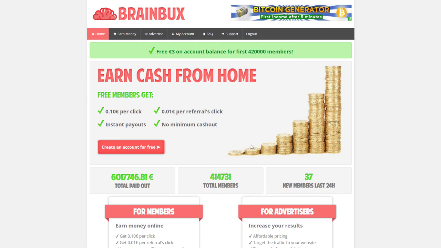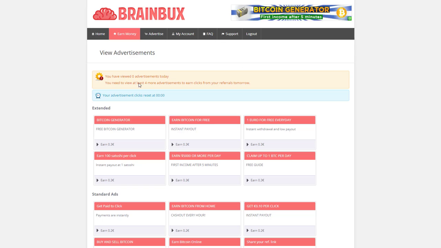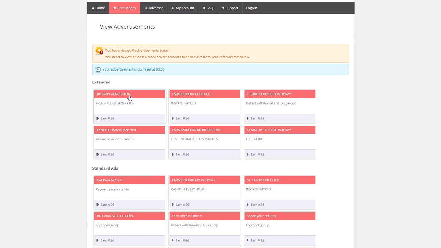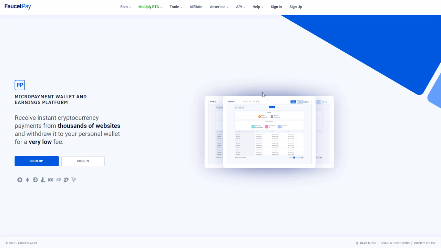So guys, let's go ahead and have a look inside here. There's lots of members apparently on this site, so we're going to jump in, and the way that you're going to do this is just by hitting the earning money tab, and then you're supposed to be able to just watch these various ads. So if I just click on any one of these at random, I have been having a few issues with this.